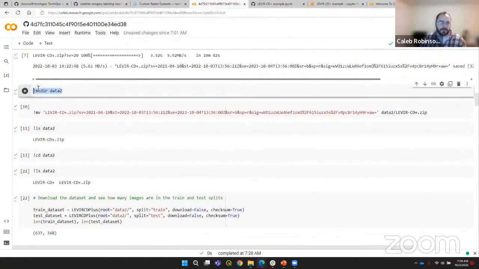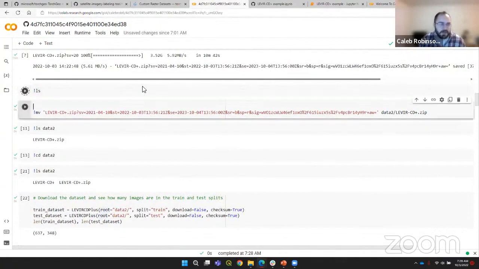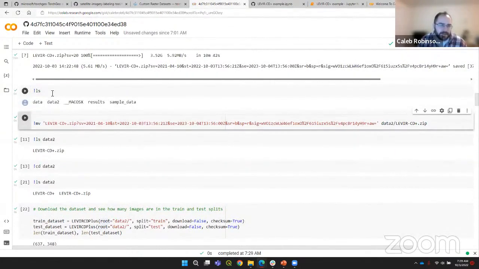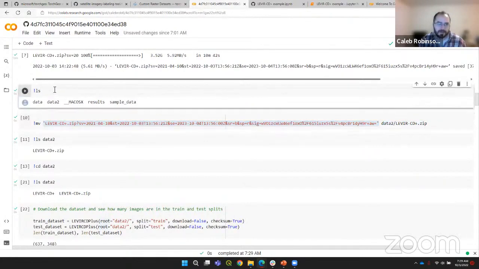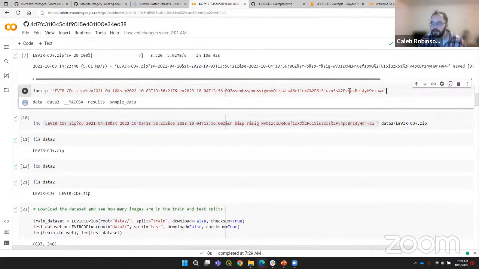So if you run ls like this, you should see something like Levir-CD+.zip with a question mark followed by a bunch of stuff. If you just copy paste that and run unzip and then quotation marks, whatever you had in the copy paste, and run like that. Does that work?